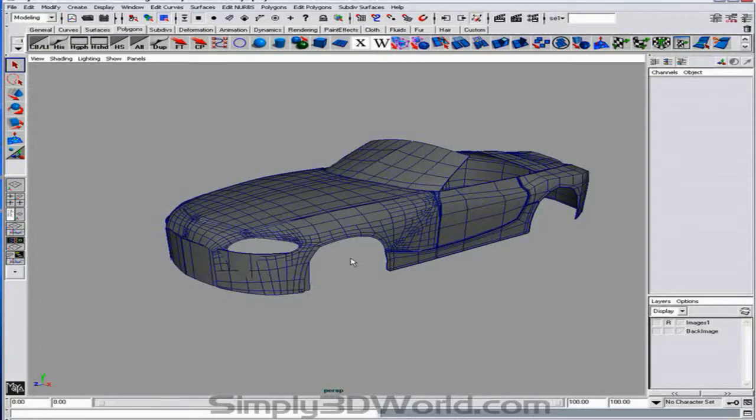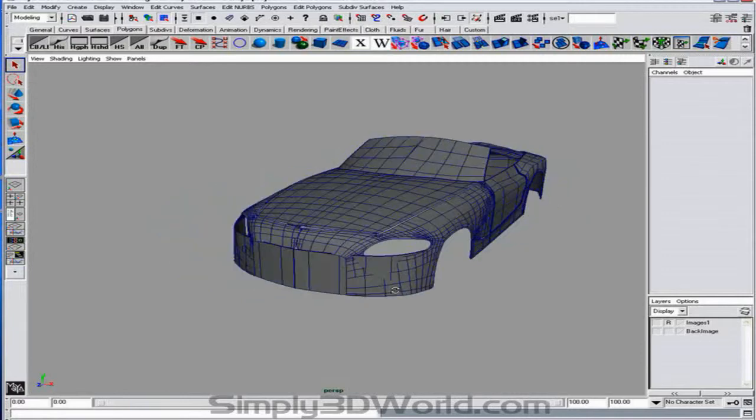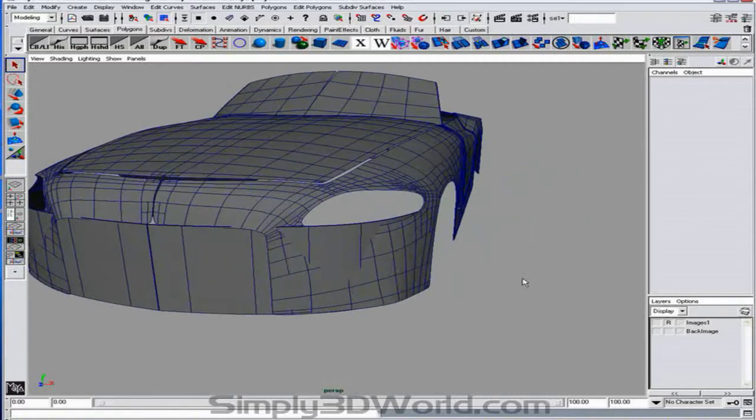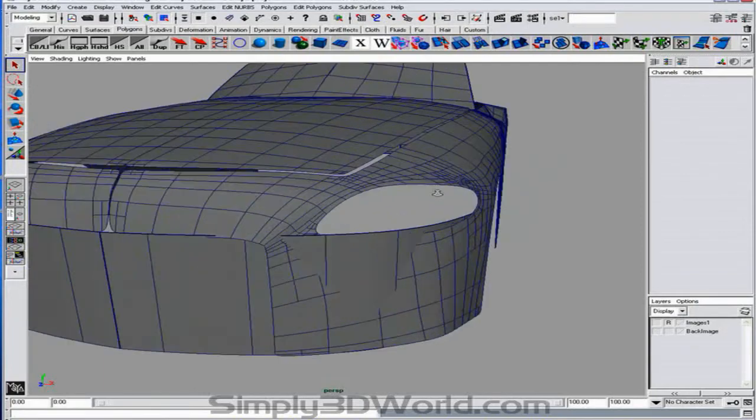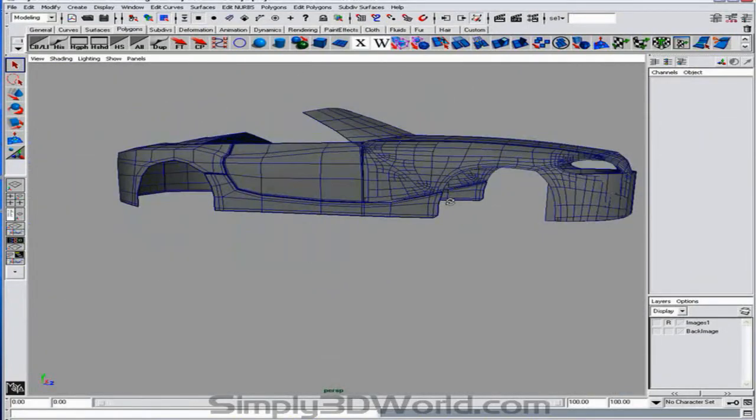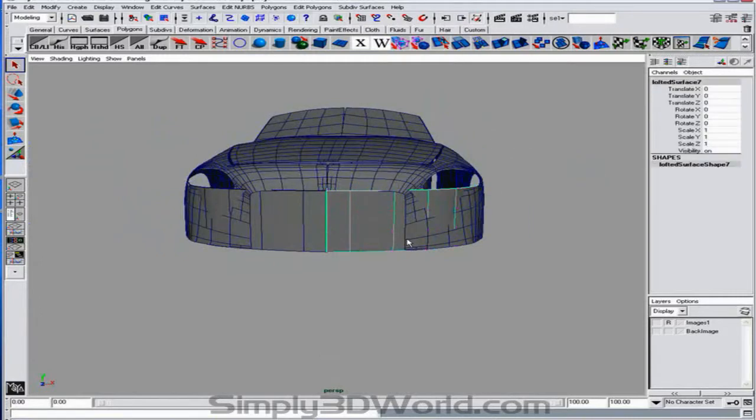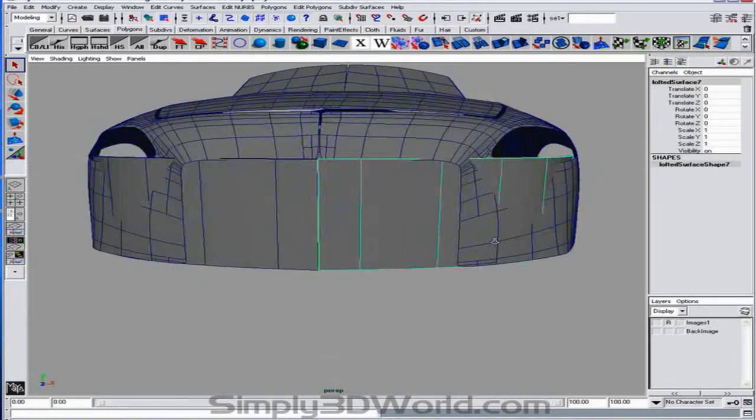Welcome back. In this section, we're going to continue blocking out all of our details a little bit more, and we're going to really focus on the front part of our car. Since the last section, we got the headlights blocked out, so now we're going to work on the front end where all the air goes through and where the grille is.